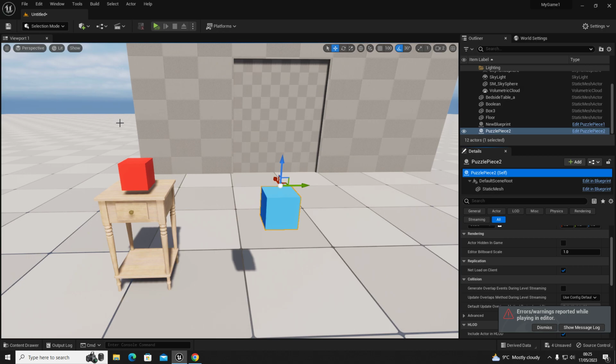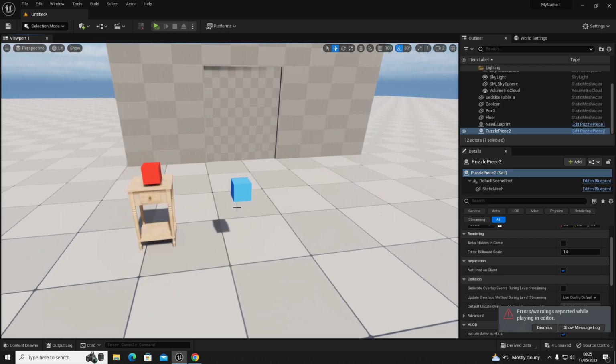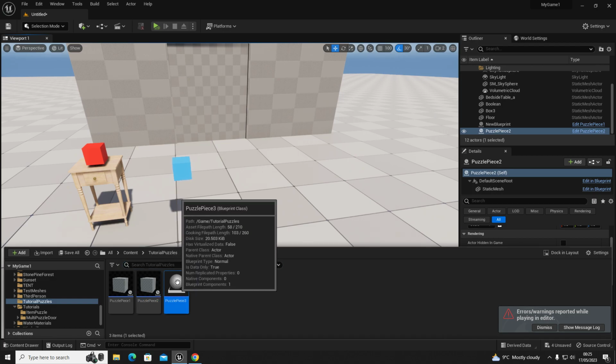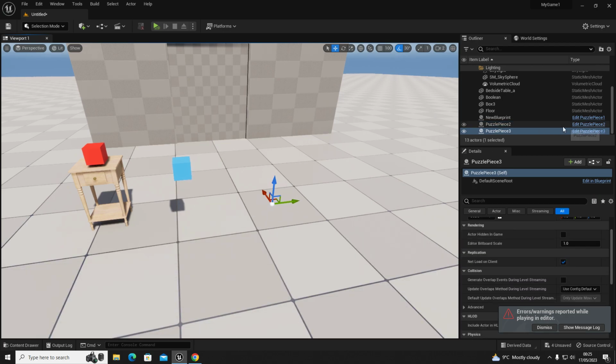Perfect. So what we're going to do now is the same process again, but for the third one. So it's going to be this one. Drag that into the scene. Open it up.